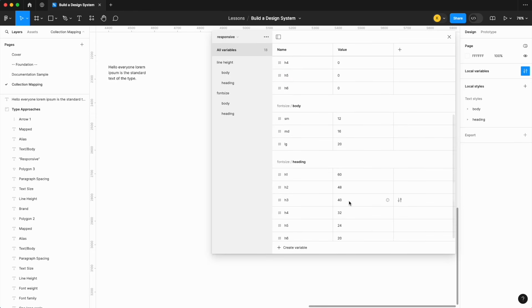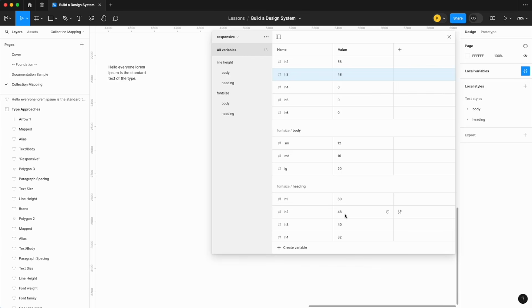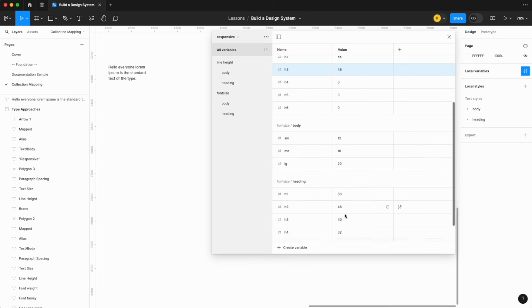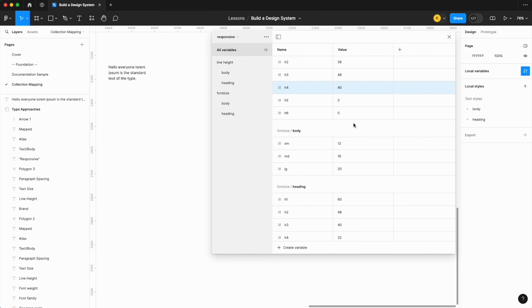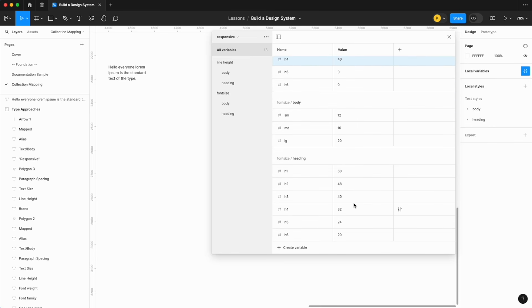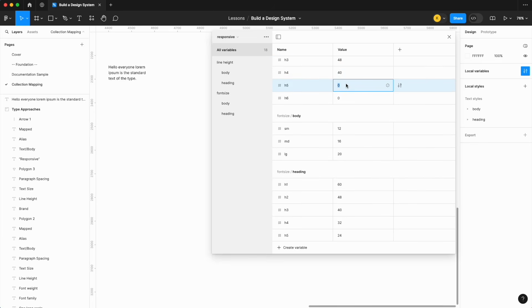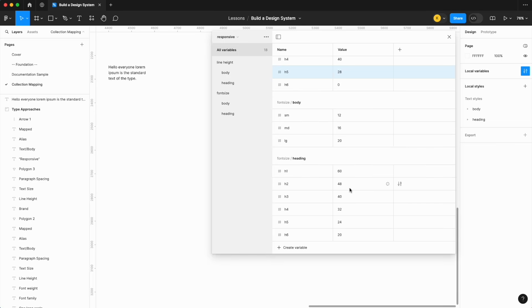So 48, let's go with our 32. What did I do here? So that's our H3. I did that right? 40 times 1.2 equals 48. I think that works. Let's then go with our H4. So our 32 times 1.2 equals 38. So let's round this up to 40, again still following that 4 pixels. Our H5, 24 times 1.2 equals 28. So this will become 28. And then our H6 of 20 times 1.2 equals 24. And then this will become 24.